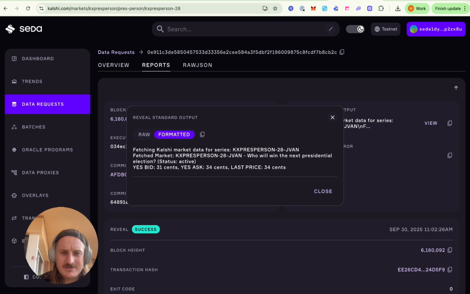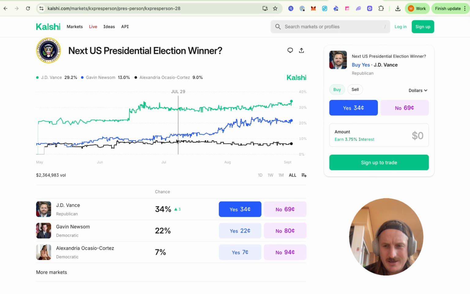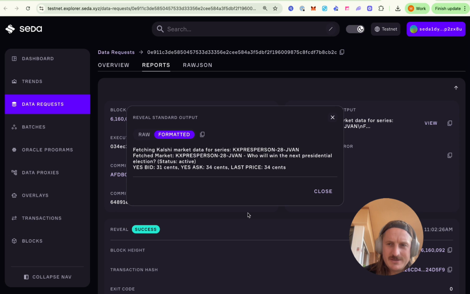But let's head across to Kalshi and make sure that matches up here. Yep, the ask is 34 cents. So perfect. The API is working fantastically. It has returned the information that we required for the JD Vance position. And of course, you could even include all the other potential candidates in that OP.